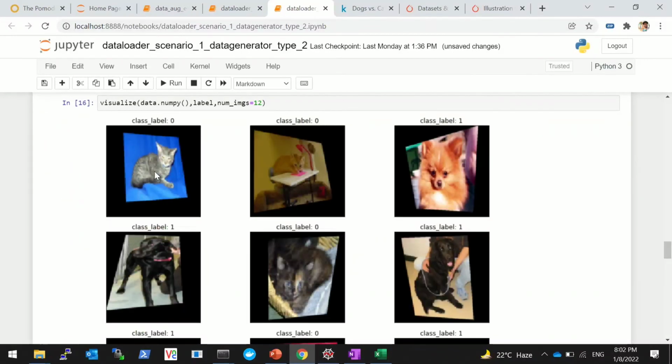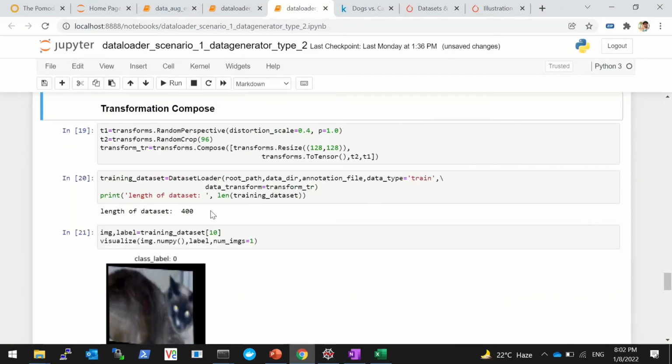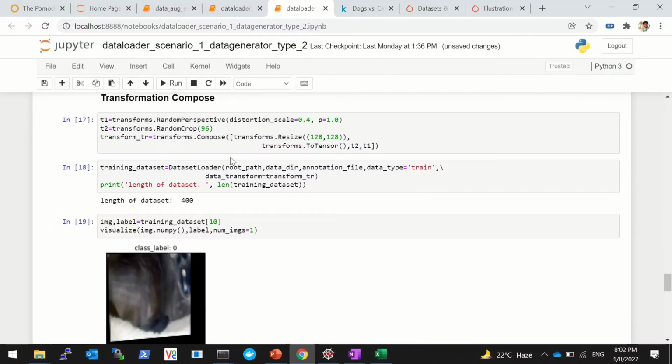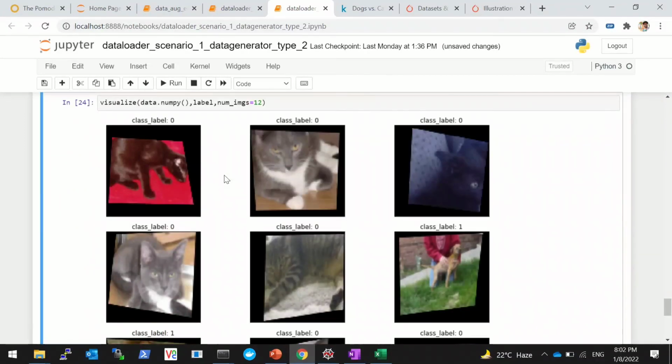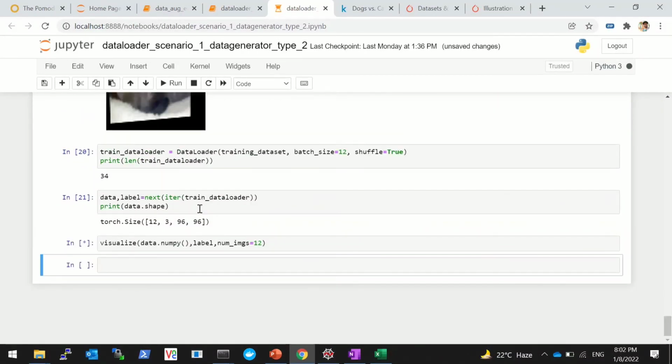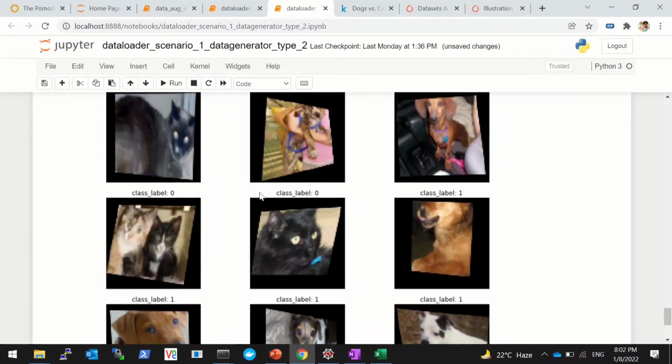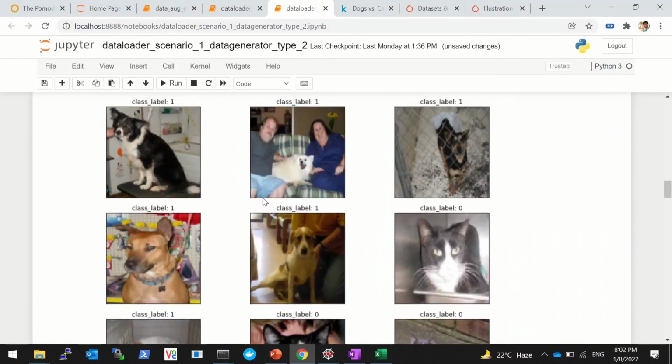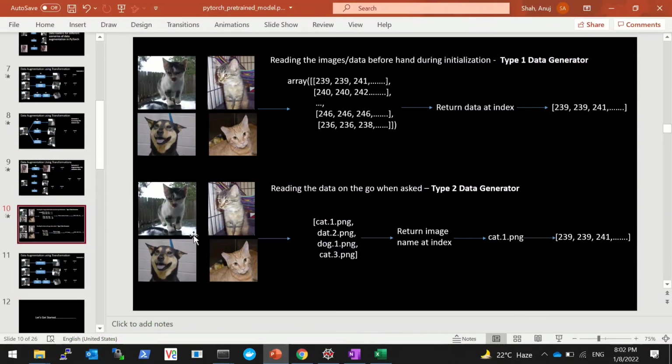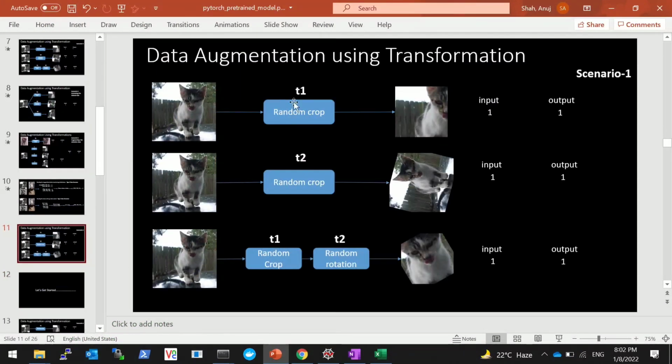And then applying the compose that I did previously, applying random perspective and random crop. I'm resizing to 128 by 128 initially because the images are of various sizes, some are small, some big, just to get uniformity, and then apply my augmentation. Basically the same thing, and you can see the size is 12. I think you got the idea of how you can create this data loader for the first scenario, where we simply put in one input image and get one augmented output.